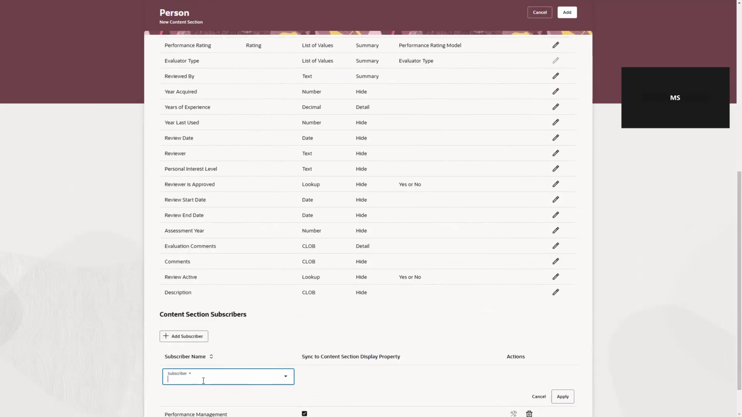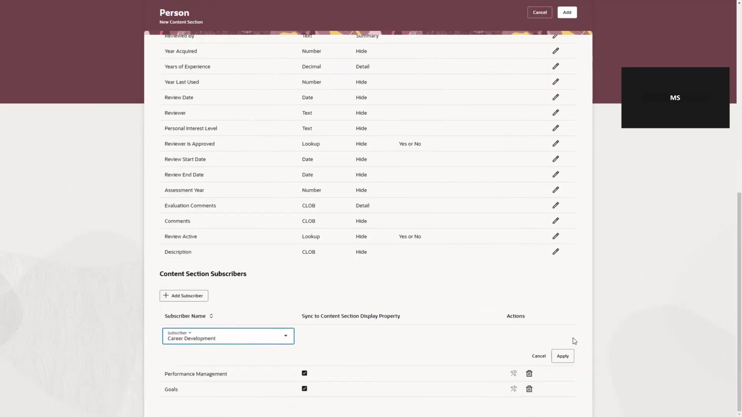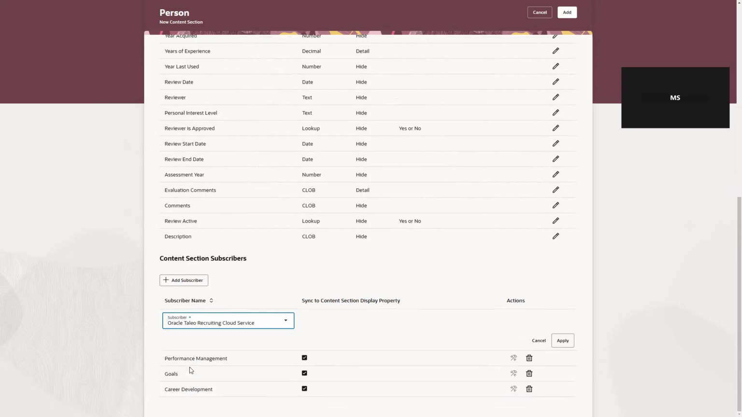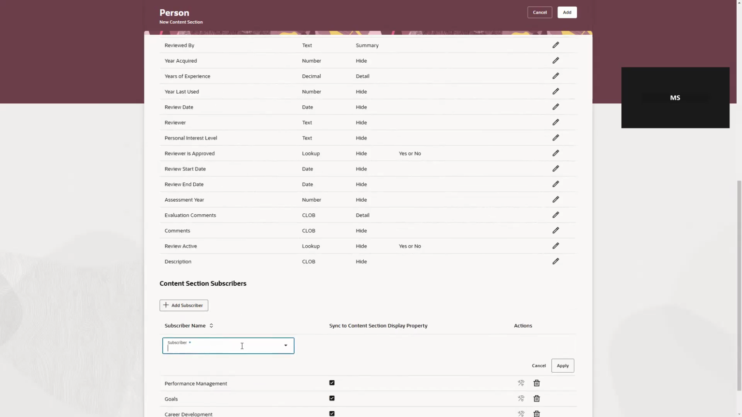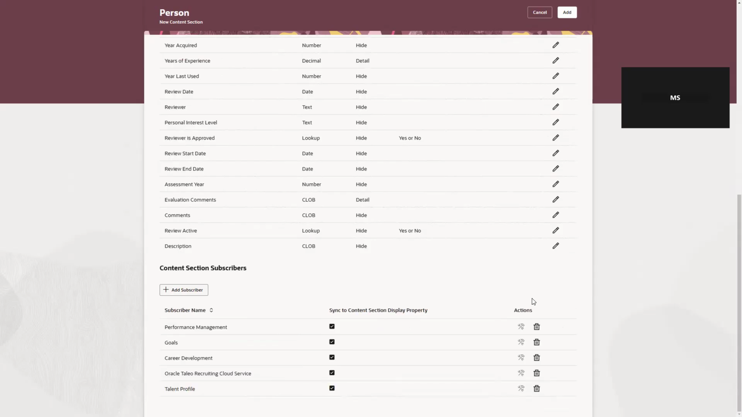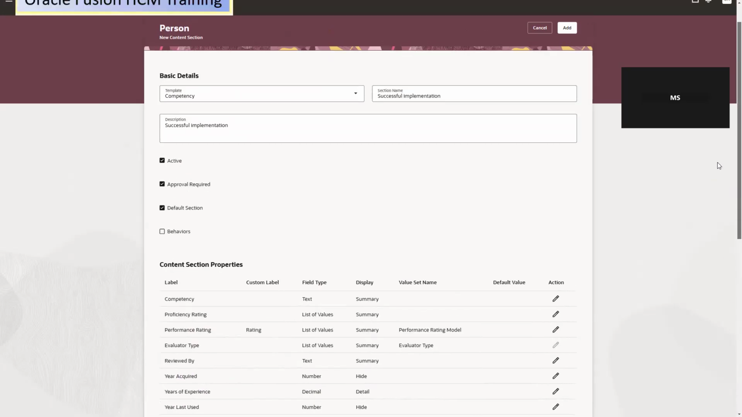Likewise, for other career development, so I'm going to select all of it. Talent profile, recruiting. So wherever it needs to be available, this talent value what we see is for the recruiting and this talent profile. So we have to select those subscribers and then apply them so that this content section will be accessed in the different areas of the talent management.